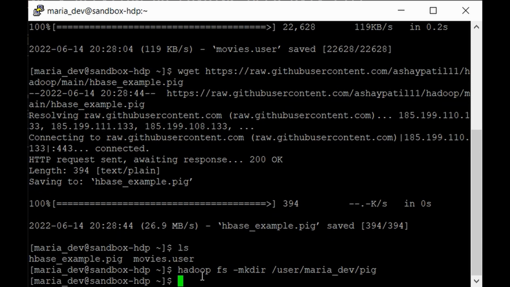So that's it. Now we can upload our movies.user file into this directory. For that, again give hadoop fs and give the command copyFromLocal. Here you have to look out for the capitalization, otherwise it will throw an error. Then give our file name, which is movies.user, and give the target directory.